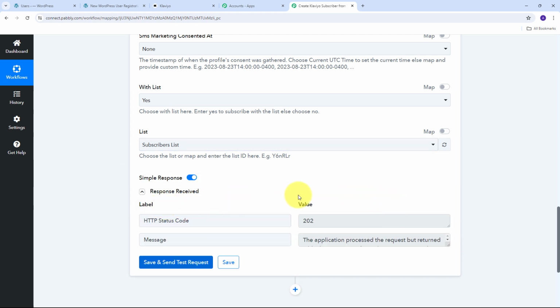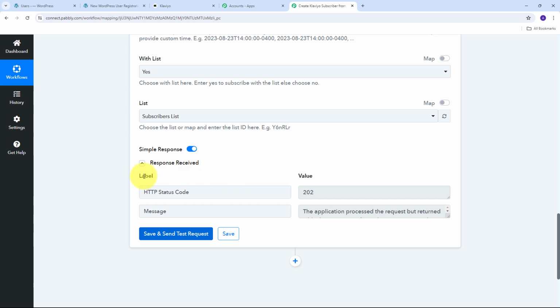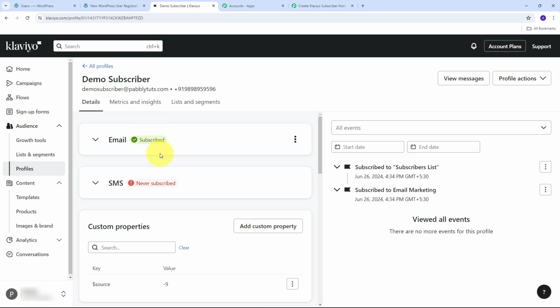And here we can see I have received this response. So this is a positive response, and this means that I have automatically subscribed this profile in my Klaviyo account. So to check this, let me take you to Klaviyo. So here we can see that this was the profile that I have added in my Klaviyo account, which was named as Demo Subscriber. And this is the email address, that is demosubscriber@pabblytudes.com. I have this random phone number. And here we can see I have subscribed this profile for email marketing here in Klaviyo.